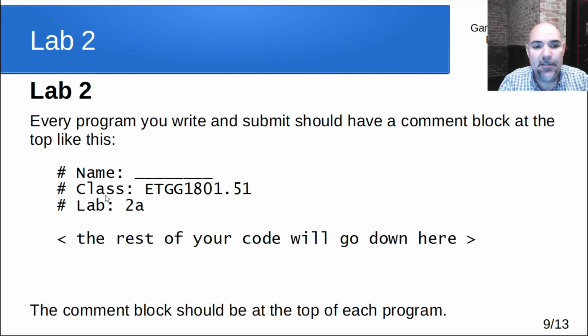So make sure you have at least these 3 comments at the top, and then you'll put the rest of your code underneath that. Don't put this at the bottom or in the middle, put it right at the top. So that's the first thing you'll see when you open that file. And that can help you too, because when you come across those files or load them up later, you'll know what class it was for and what lab number it was.